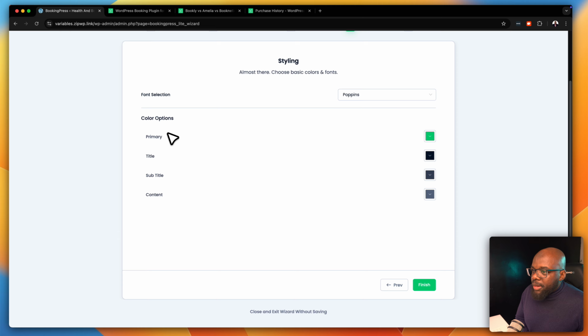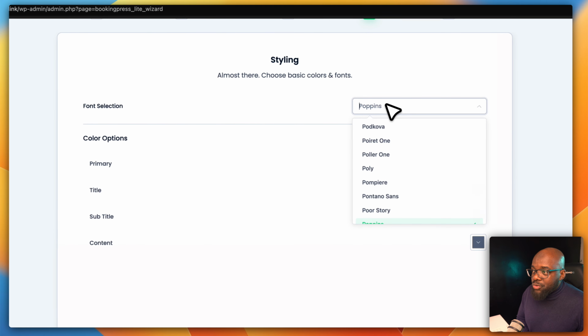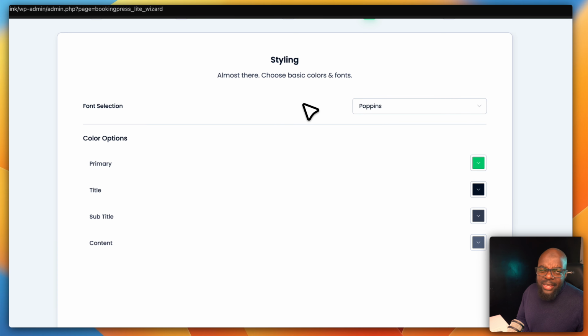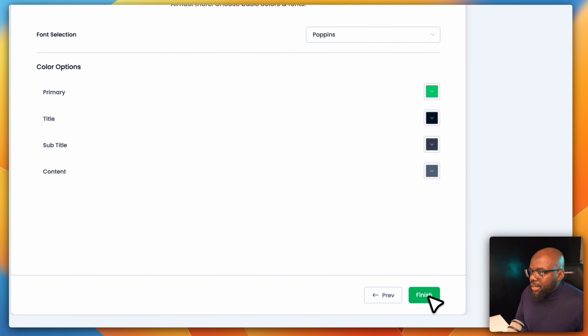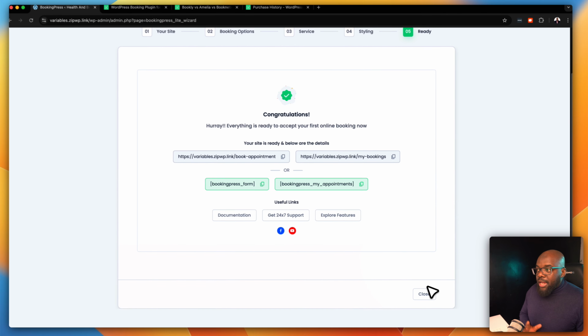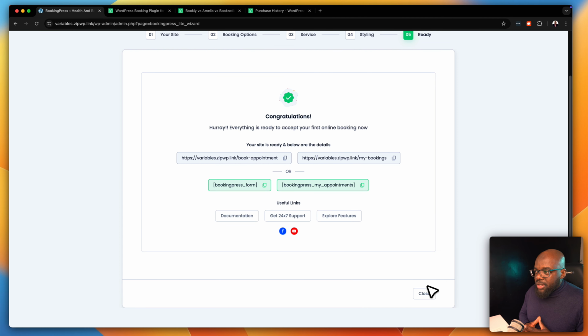This is where I get to choose my primary color, my title color, subtitle color, and so on. And this is where I get to choose my font. I'm going to leave that as Poppins. And then I'm just going to go ahead now and finish. Okay, great. Now you notice that we have something very interesting here. We have our BookingPress form. We also have the appointments.